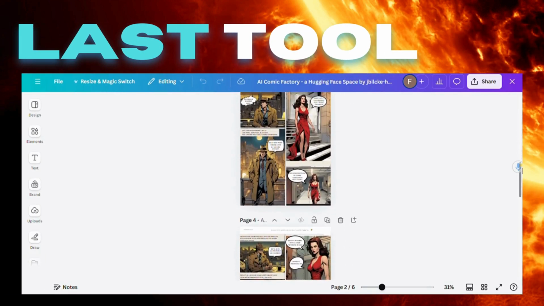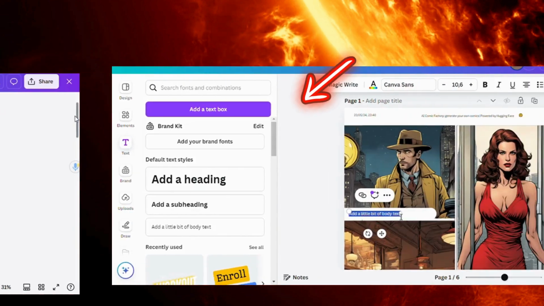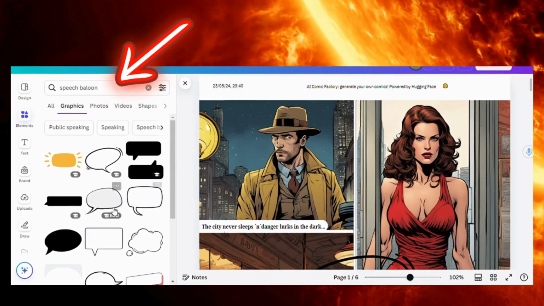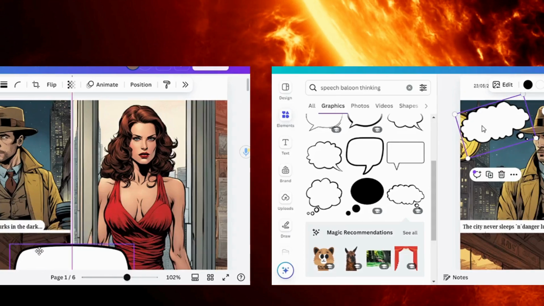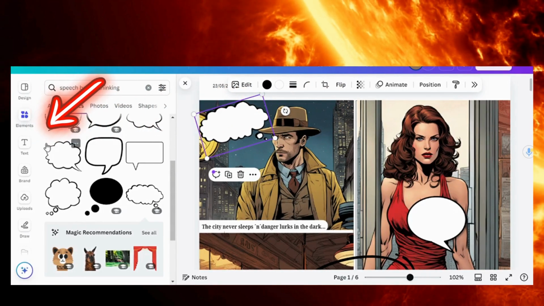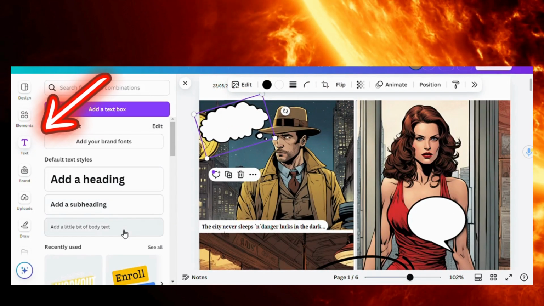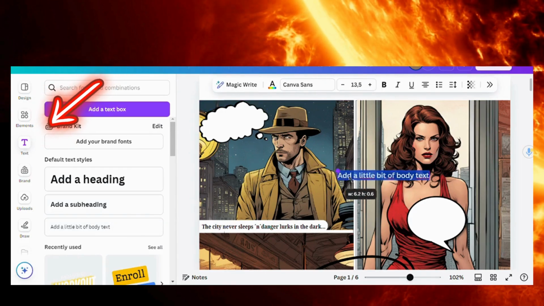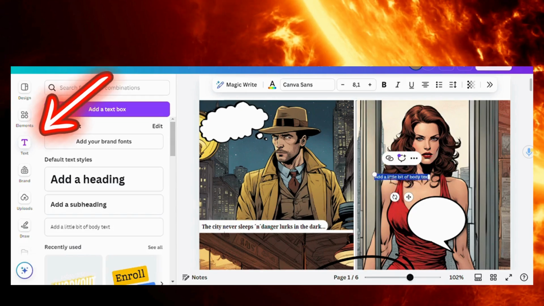Let's write all the captions and all the narrator's lines. In Elements, choose the speech bubbles and just click text to write the text. That's it. Place it where you want it, size it if you need to, and that's it. It's ready.